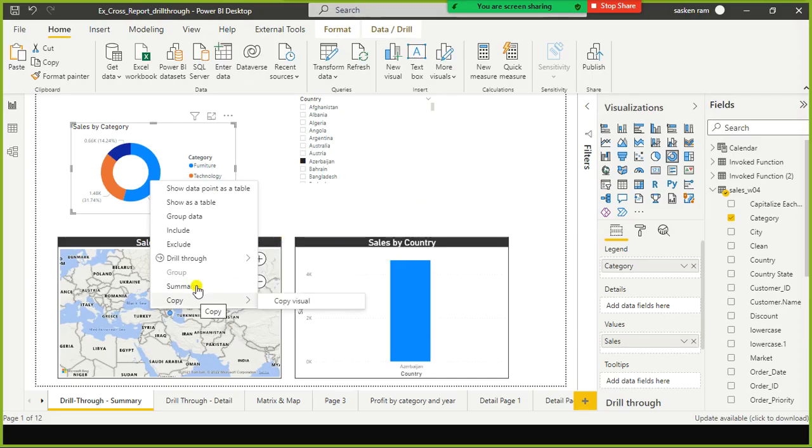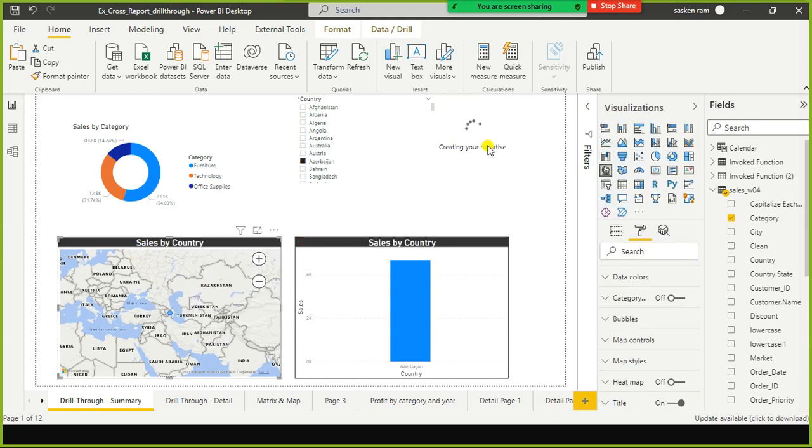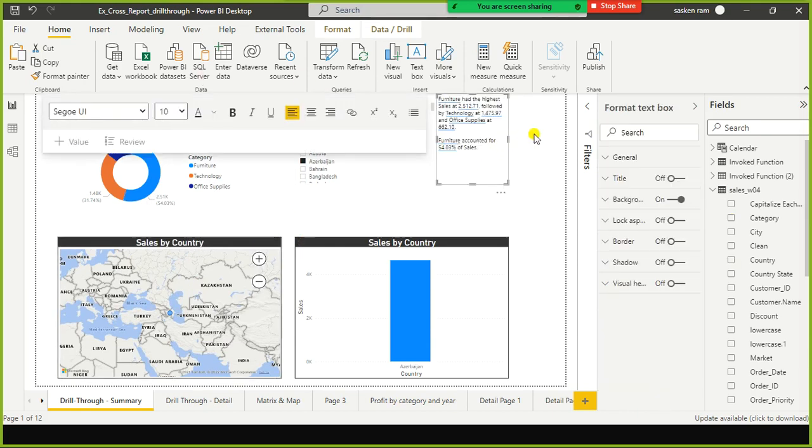And we have something else called summarize. This is an awesome feature. When you click on summarize, in the new version they include new features also. Look here, it gives you the story. This is what management is expecting from you. Furniture had the highest sales at 2512, followed by technology and office supplies. Furniture accounted for 54% of sales. It is very much helpful for the data analyst as well as the business analyst. This is the one you can copy paste into a PowerPoint and present to them.